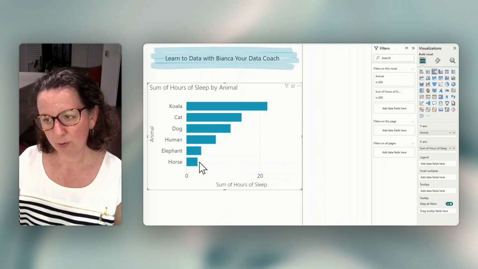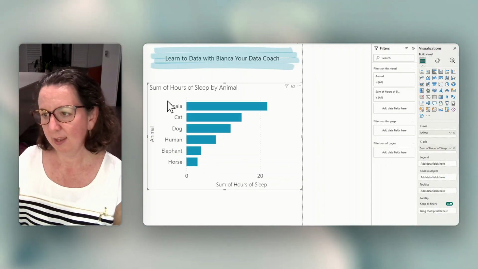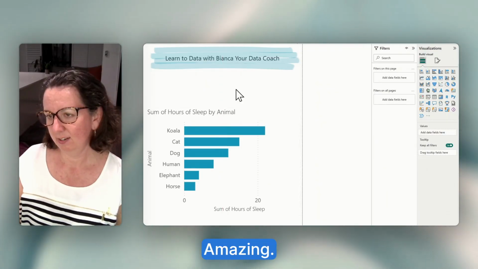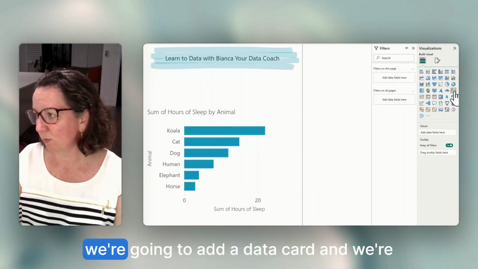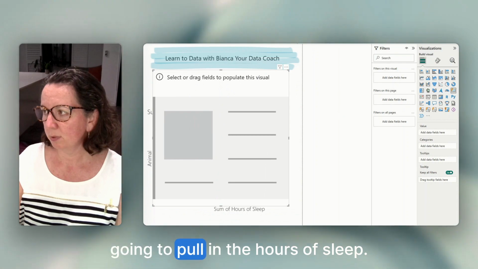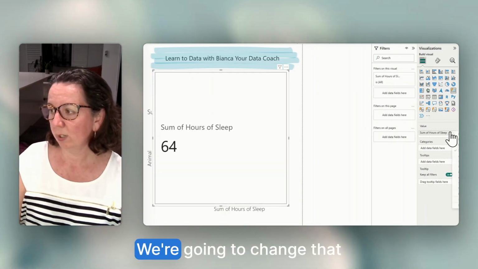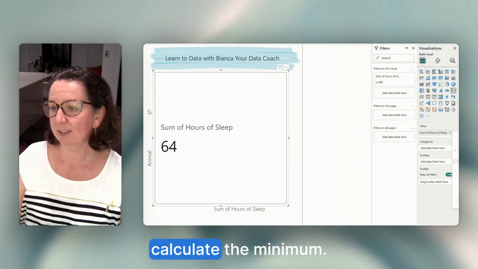We can see that our horse is on the bottom and our koalas on the top with over 20 hours of sleep a day. Amazing. To make it easy for the end user to read, we're going to add a data card and we're going to pull in the hours of sleep. By default, it adds the sum. We're going to change that to calculate the minimum.